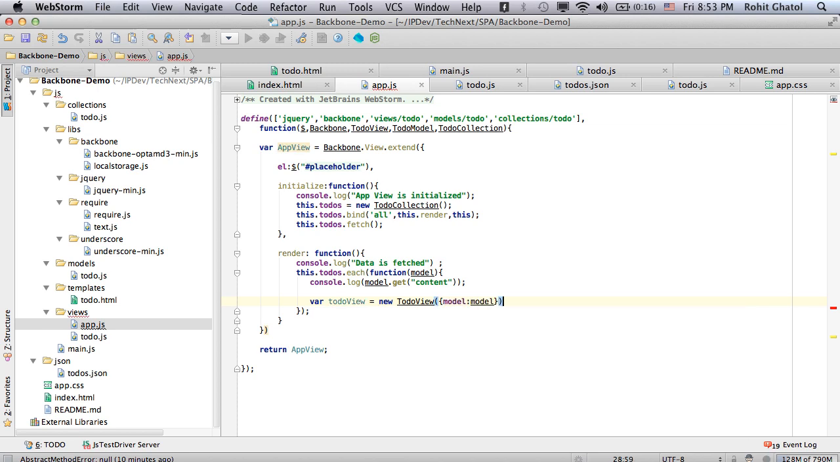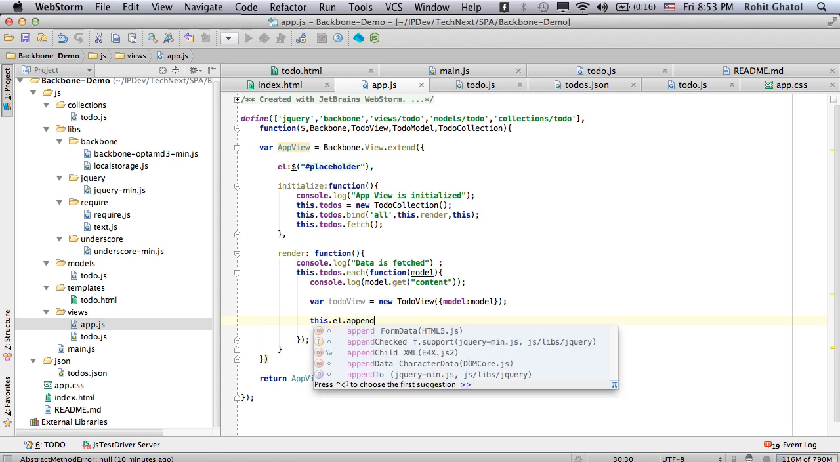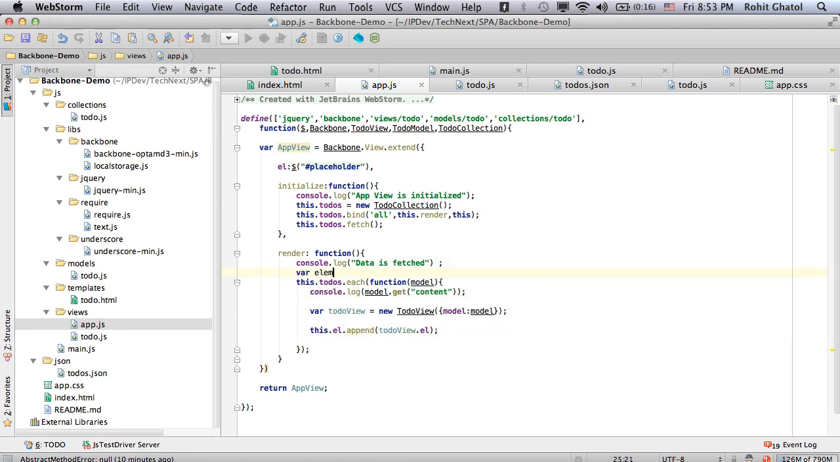Now if I use this.el over here and say append, which is a JavaScript object, a wrapper object, and I actually want to say do this. The problem with this is this now conforms to this function. So what we'll do is we'll say var element is equal to this.el outside, and then instead of this.el I'm just going to use element, and let's see what happens.